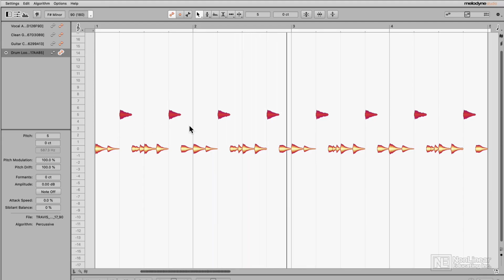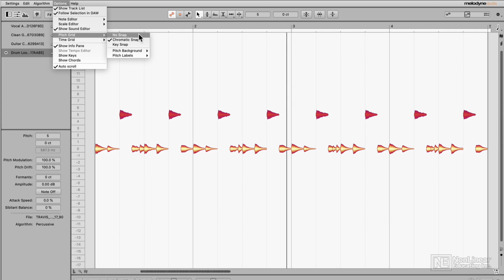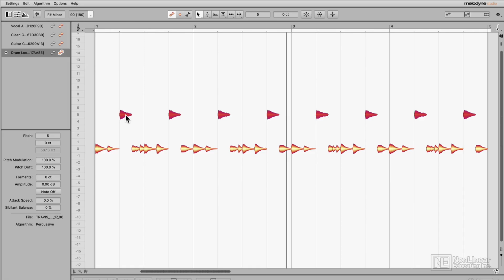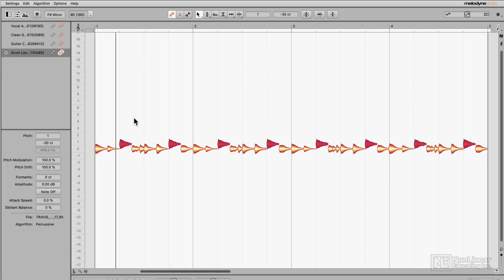Now you'll notice that the notes are snapping to semitones or half steps as I pull them up or down. This is because under Options, Pitch Grid, I have my snap set to Chromatic Snap. If you have this set to No Snap, notes will not snap to the pitch grid. So you can make some more fine adjustments.